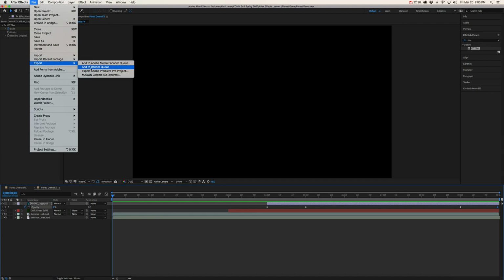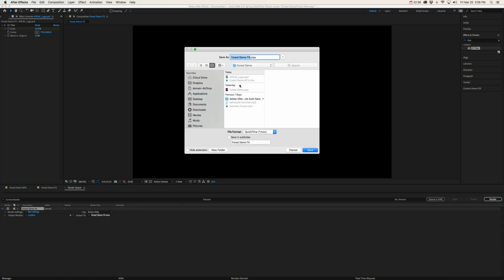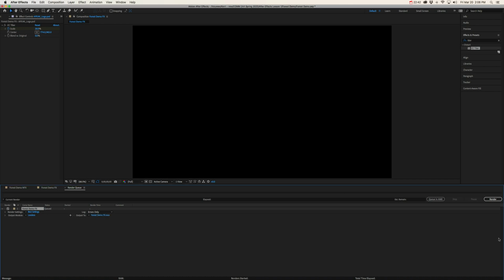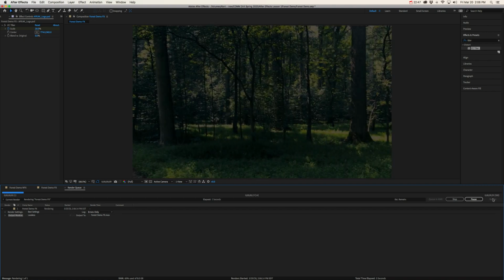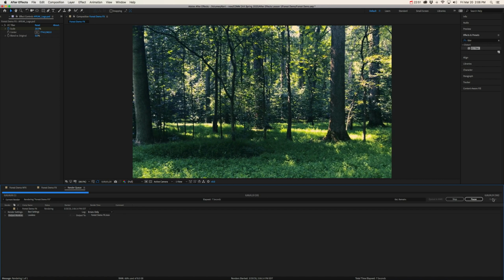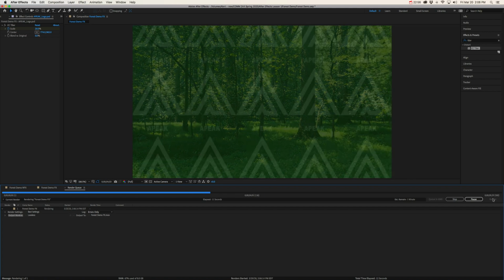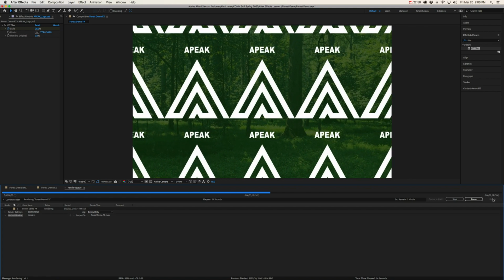Now that we've completed this, we're going to go up to File. We're going to Export, Add to Render Queue. Going to output it as Forest Demo. Make sure that it is going in the folder we want it to go in, which it is. So I'm going to save this, hit render. I'll see a little preview, and then I'm going to wait for the ping at the end to tell me that it is completed.